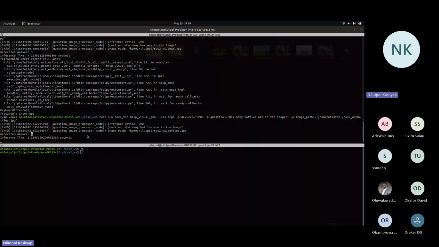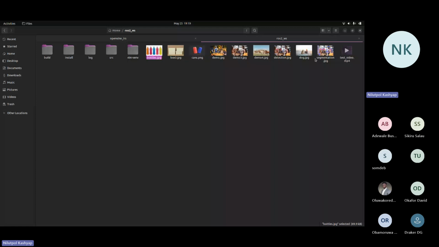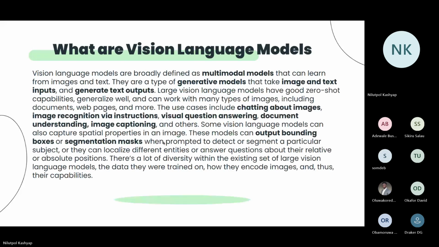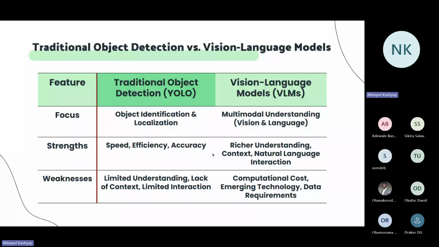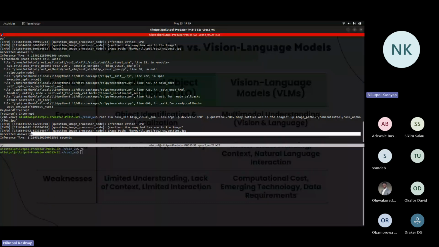So it's not correct. Clearly there are 5 bottles in the image, because sometimes, just like I said in the PPT, vision language models are quite new, so they are not quite accurate. Sometimes they can have faults. Here you can clearly see there is a fault, there are 5 bottles, but it's showing me 4. These are constantly being improved, and that's why it gave me a wrong answer.